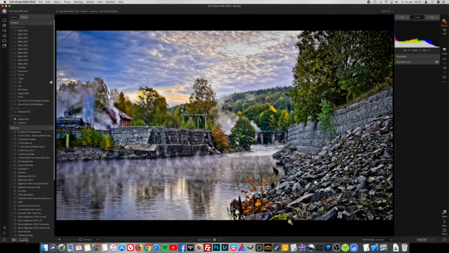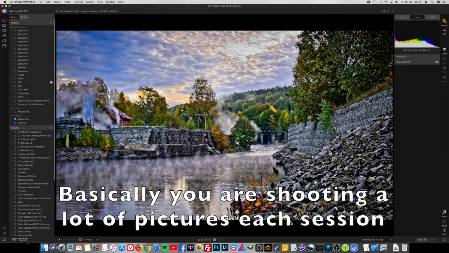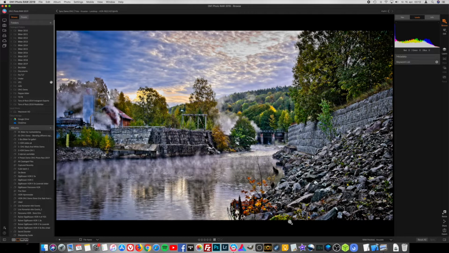If you're, for example, a wedding photographer or event photographer or some kind of photographer that snaps like 5,000 images, you would of course go for fast previews. If you're a wedding photographer, you know what you are looking for and you can cull the photos really quickly.